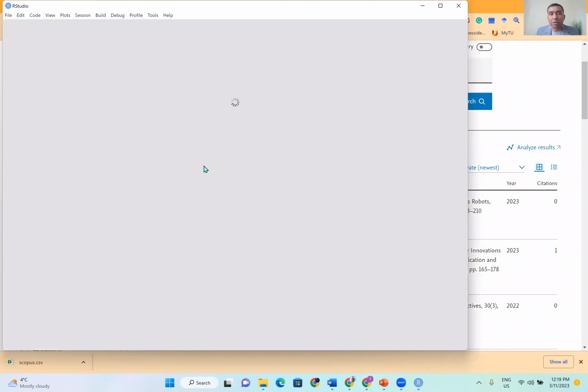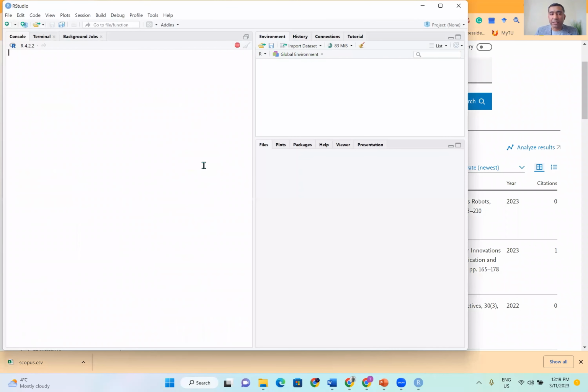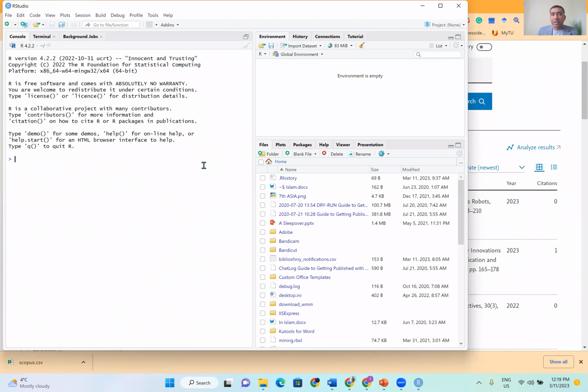So you need to install R Studio and R package. Once you are done with that, we will open R Studio software. And once we are done with the R Studio, we need to write this command, install.packages, and then we have bibliometrix.